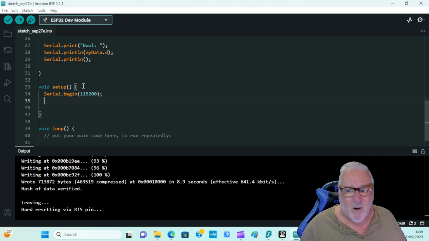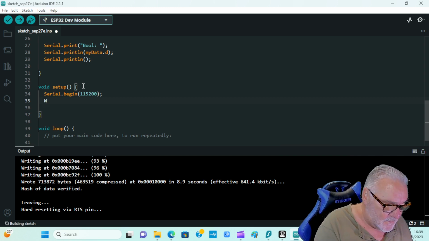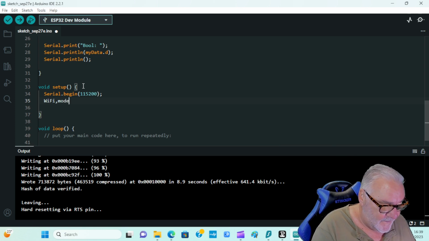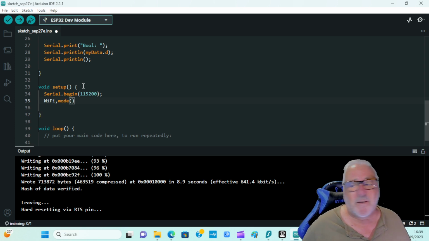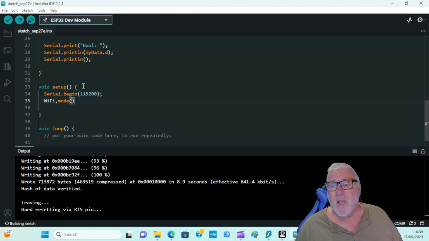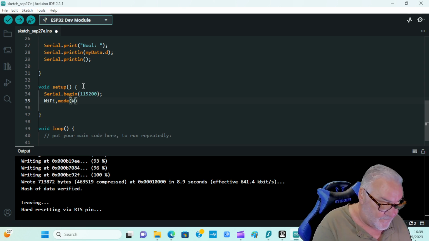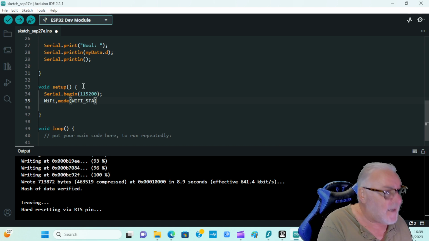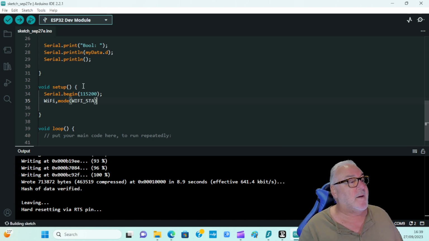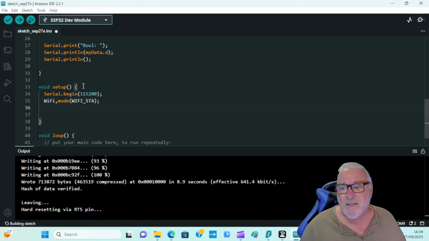Then we need our Wi-Fi mode. Wi-Fi.mode. And it's a brackets on. And it's WiFi, and we want station mode. WIFI_STA, the station. From outside the bracket, semicolon, enter.